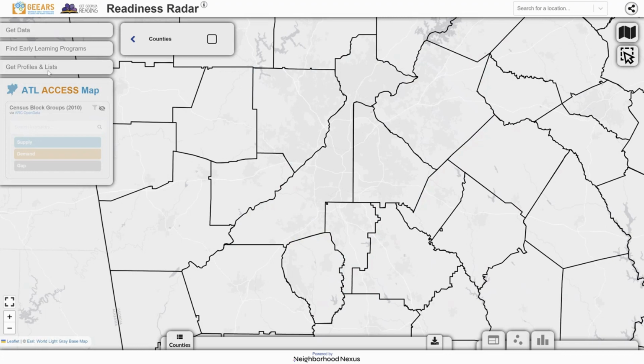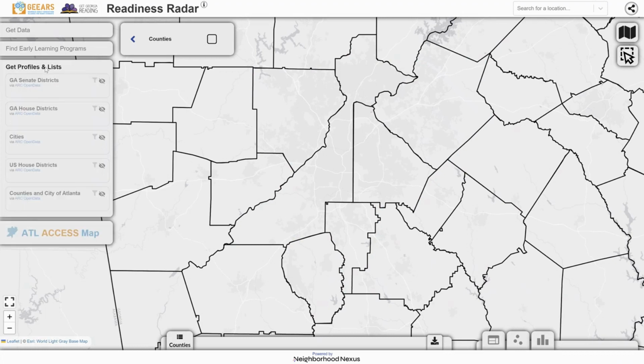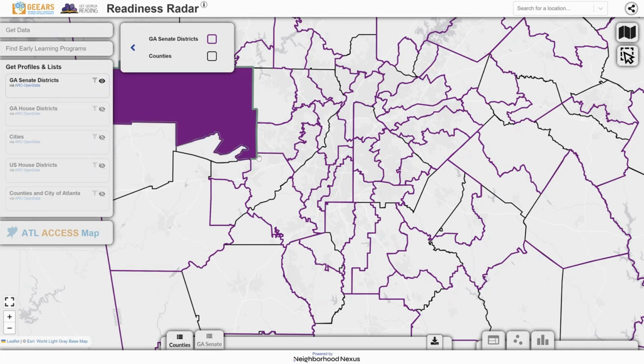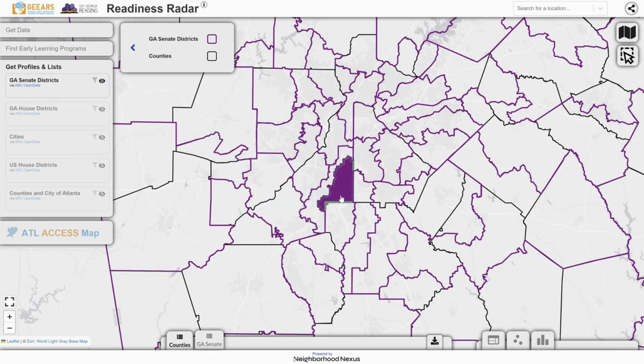Now, if you don't necessarily want to map your programs or data, you just want to get a list, you can do that in a couple ways. To get a list of programs, you go to the Get Profiles and Lists section, and you can select the geography, whether it's a legislative district, a city, or a county. You turn the layer on, and you'll see new boundaries appear. So these are Georgia Senate districts. As I move my mouse, you can see that different districts appear highlighted.